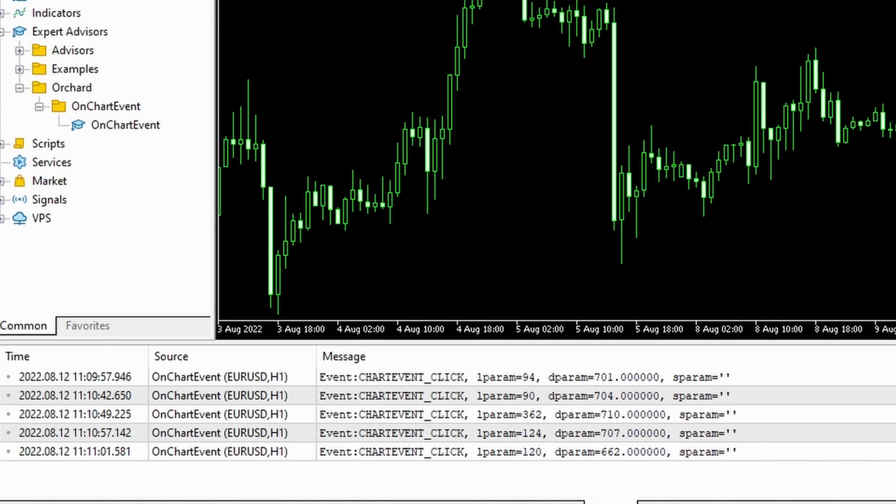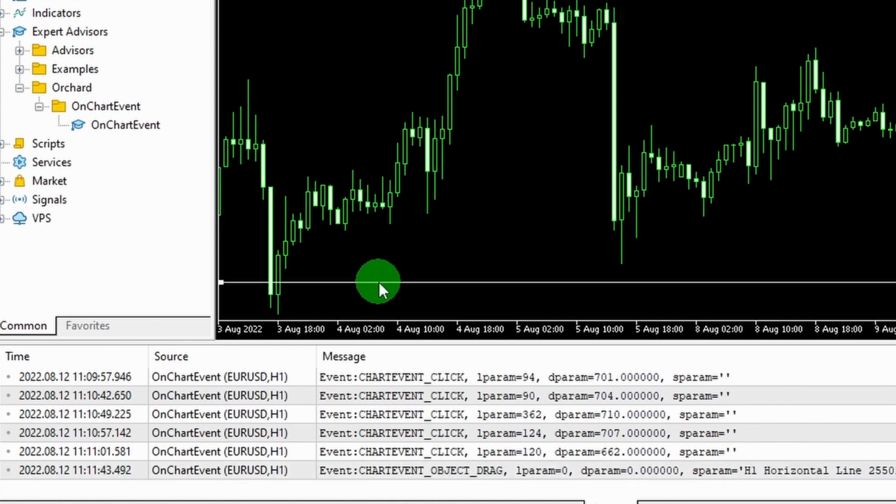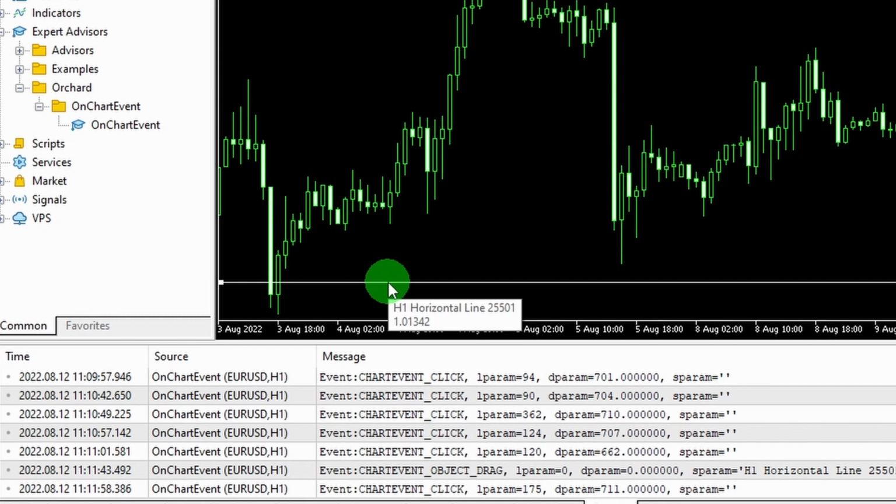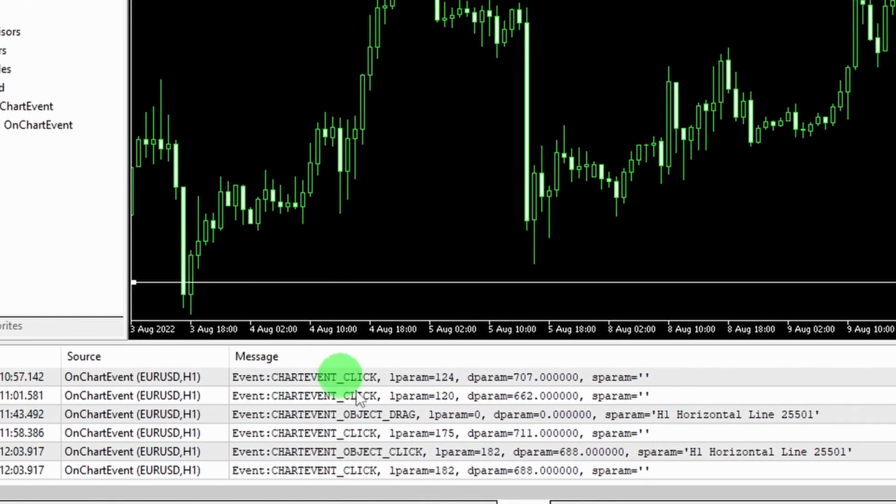I'm going to insert an object. I'm going to insert a horizontal line on the chart. I'll insert it down near the bottom here. You can see as soon as I've done that, I have this chart event object drag. We'll get to that again in a moment, but for now, if I click on the chart here, I get the chart event click. If I now click on that line, I get chart event object click and chart event click. So I get both events happening. The L param is the same for both, and the D param is the same for both.